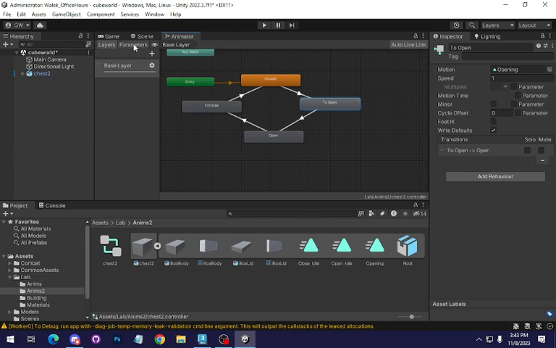For our purpose right now, we want a parameter, and we're going to add one right here. You can do a float, an int, a bool, or a trigger. Our purposes right now are going to just be a boolean, and we're going to call it is open. We can go in and apply this in here as we see fit, as we're testing things out.